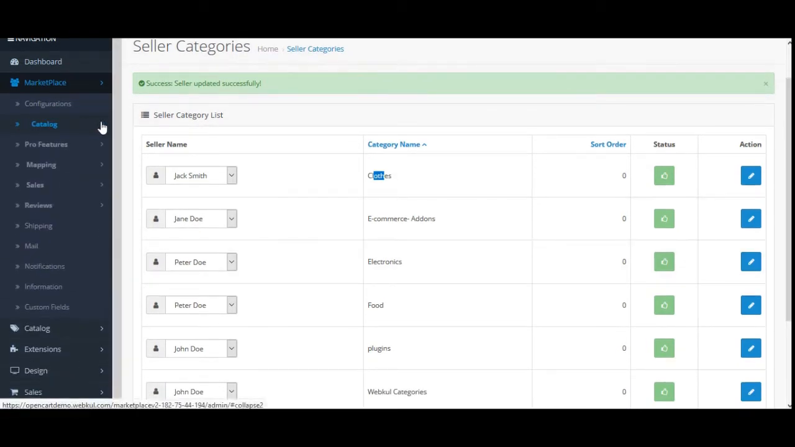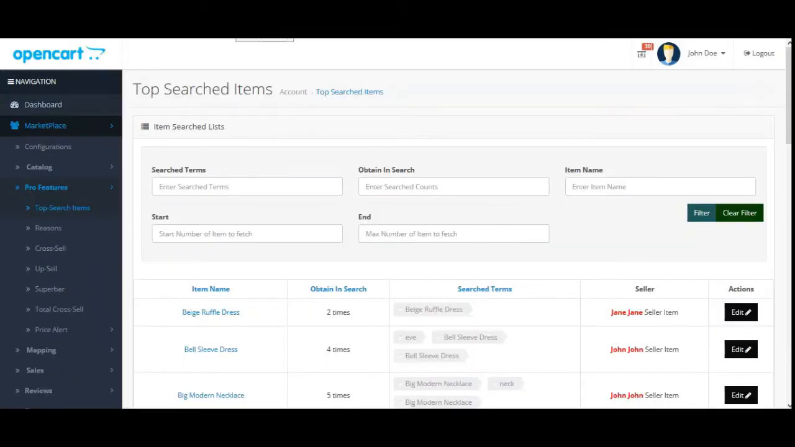Now after the catalog, we have the pro features, and under the pro features we have different options to configure. So we have top searched items, we have reasons, cross sell, upsell, super bar, total cross sell, and the price alerts. So let's go through each of them one by one. So the top searched items.